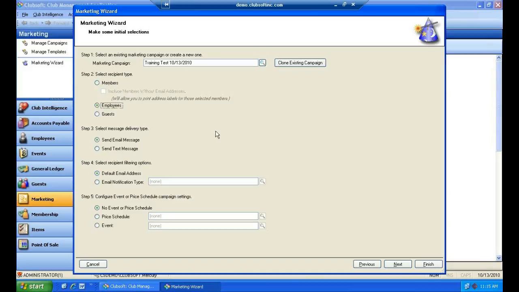You can also choose to send your email to employees. And then finally, you can send your email to guests. And as you may know, we do collect guest information at the point of sale through just input into the system. So you probably have quite a reservoir of guest information, and it might be a great opportunity to send out maybe some emails about a membership open house you have, a special promotion, etc.